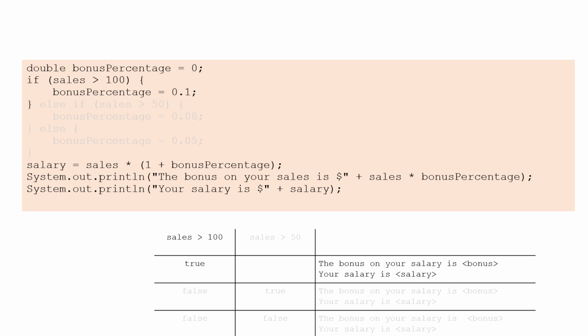Now let's make sure that we haven't accidentally changed the code functionality. Starting from the first line of code, if sale greater than 100 is true, then the program sets the amount of bonus percentage to be equal to 0.1, and then the program skips the else if and else part, and it moves to the next line that is calculating the salary. It calculates the salary, and then it prints the amount of bonus, which is sale multiplied by bonus percentage, and then it prints the amount of salary. Great.